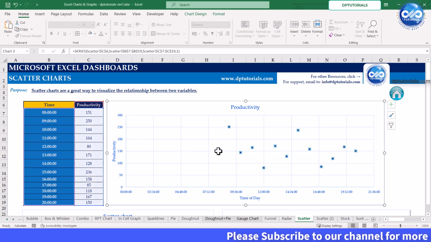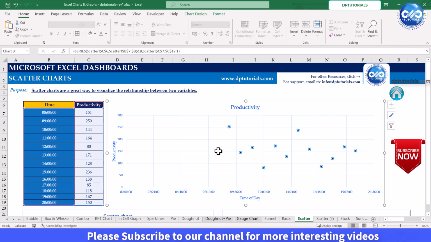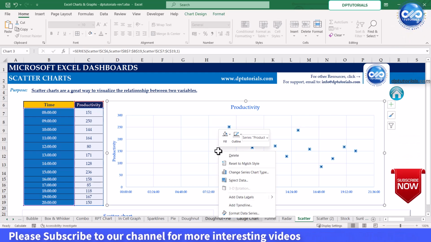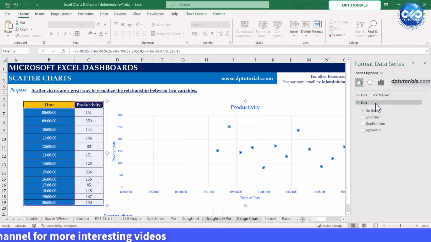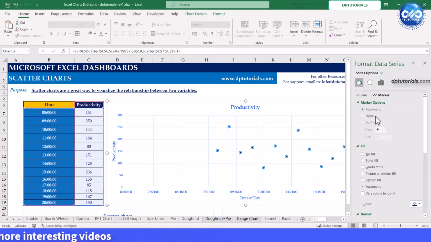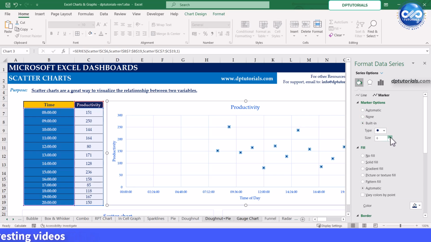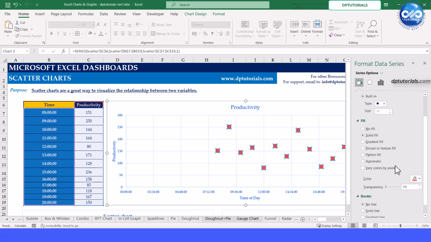Now let's improve the look of our chart a bit more. You can adjust the color of the dots or their size by right-clicking on any of the dots and selecting Format Data Series. Here you can change the marker options, adjust the size and change the colors to make the chart more visually appealing.